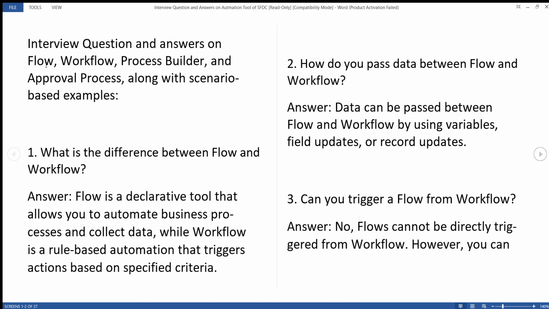Okay, next question: how do you pass data between flow and workflow? Data can be passed between flow and workflow by using variables, field update, or record updates. Okay, got it.